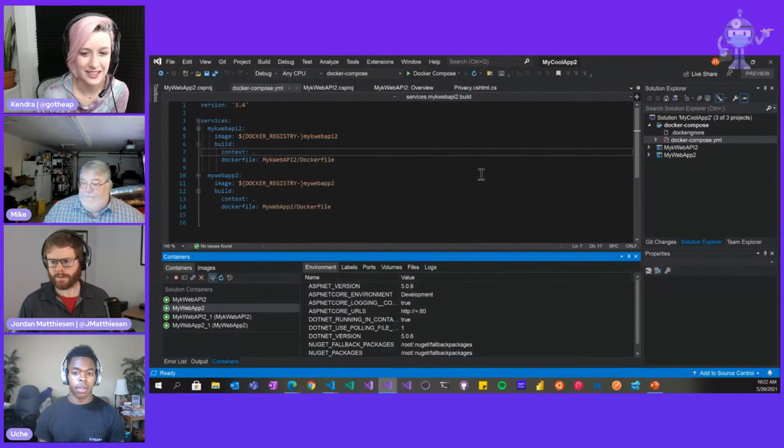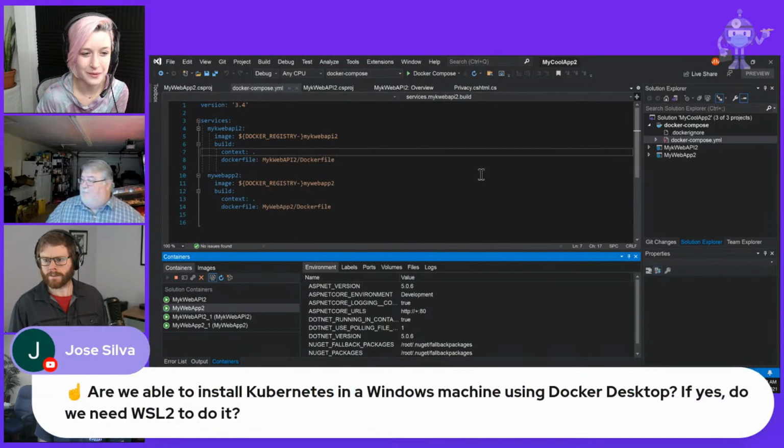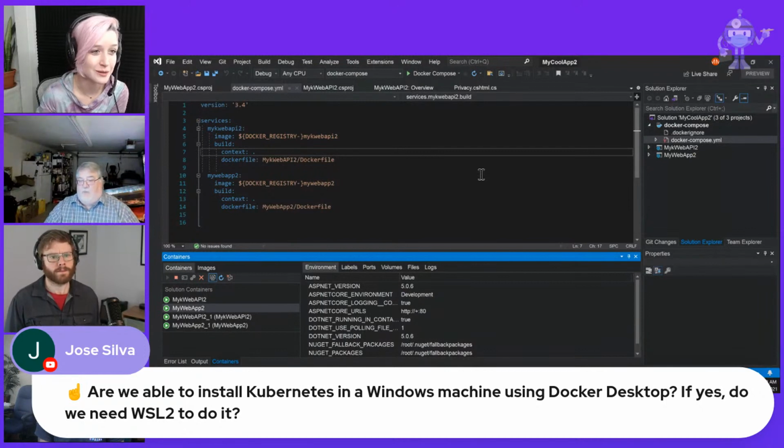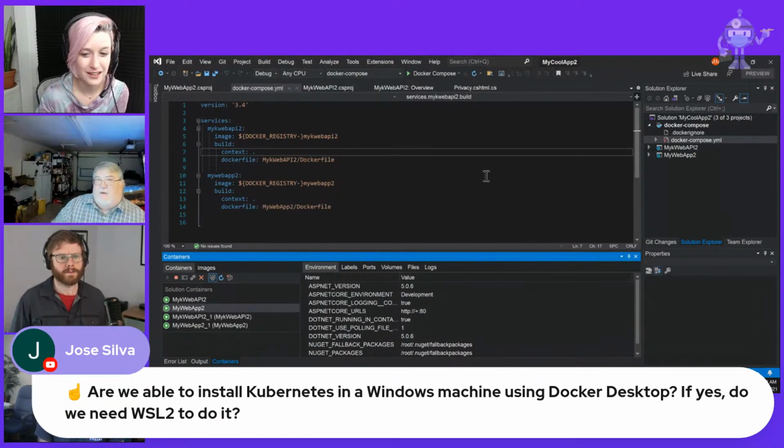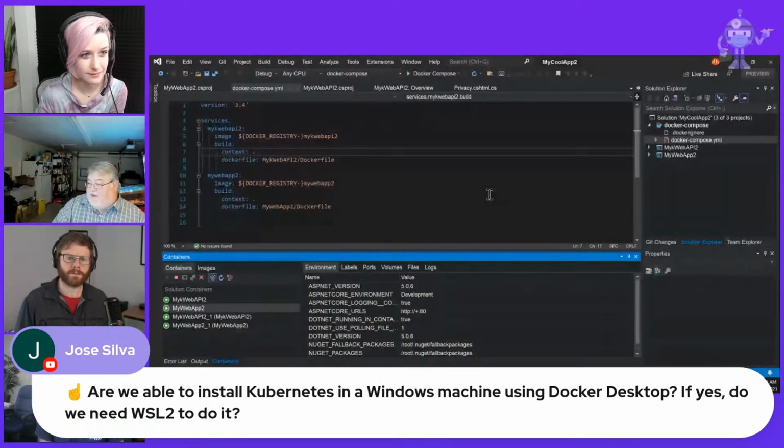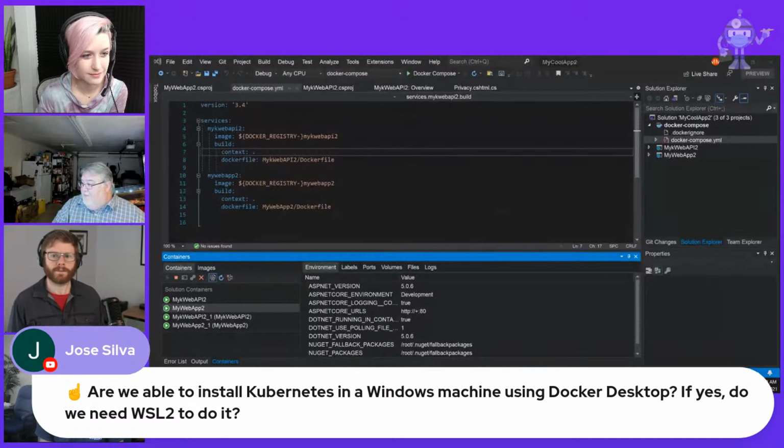Yeah, another question. Thank you. Are we able to install Kubernetes on a Windows machine using Docker Desktop? If yes, do we need WSL2 to do it? Great question. The new versions of Docker Desktop on Windows will, by default, use WSL2 to run its Linux containers.